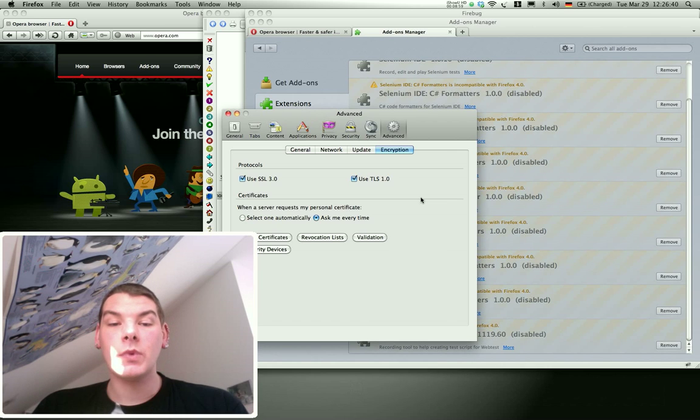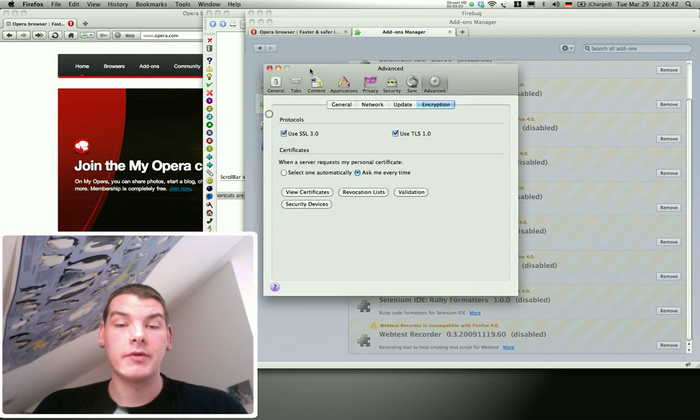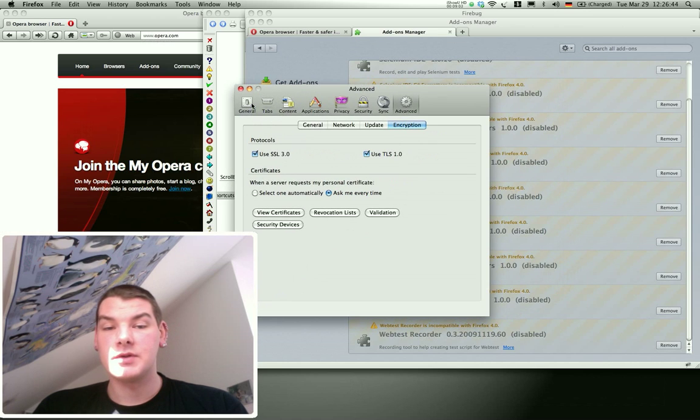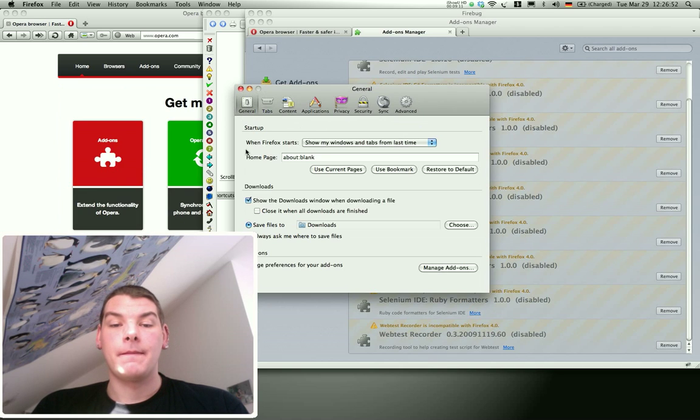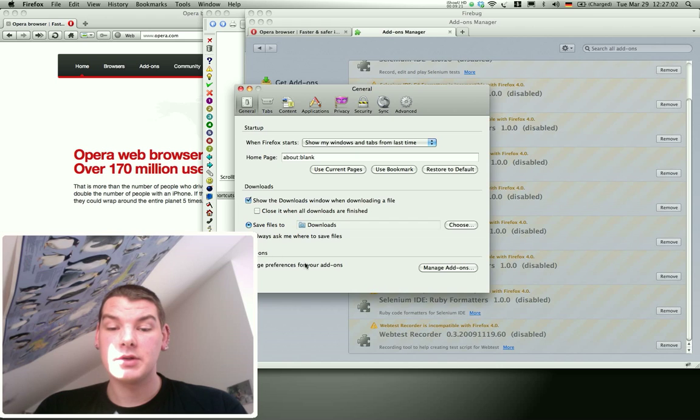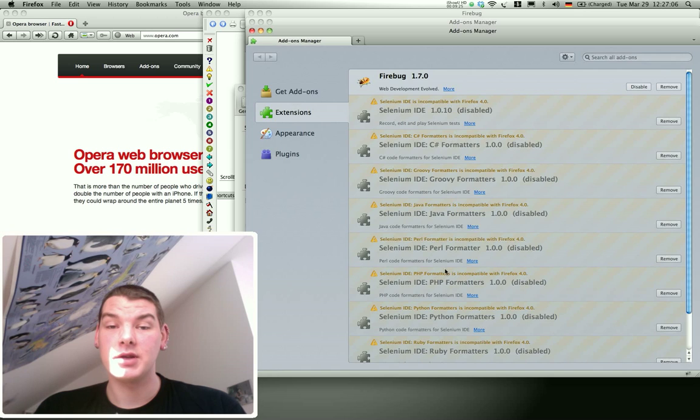So let's take a look at the preferences here. The preference window seems to be similar to the one we got in earlier versions of Firefox. Okay, when Firefox starts, show my windows, homepage is about blank, I like this. Download, show the downloads window when downloading a file, save files to download, change for your add-ons, manage add-ons. What happens if I click on manage add-ons?